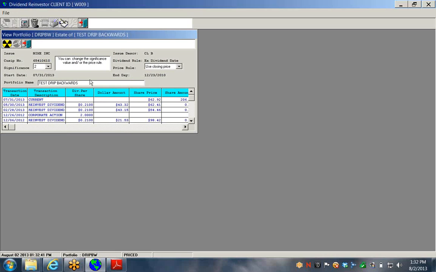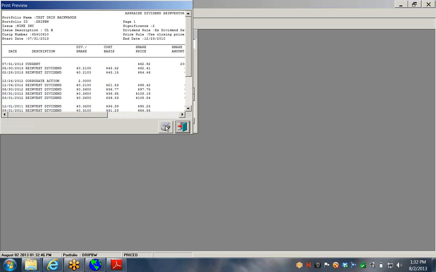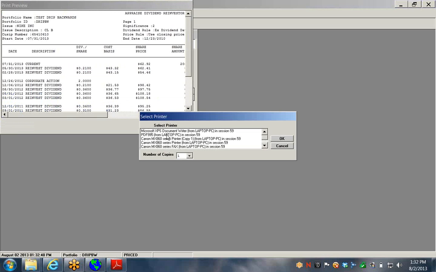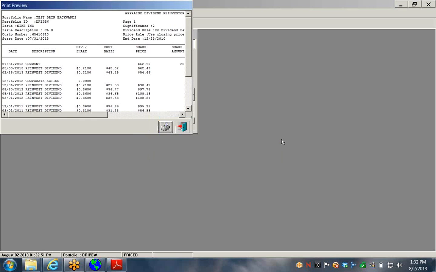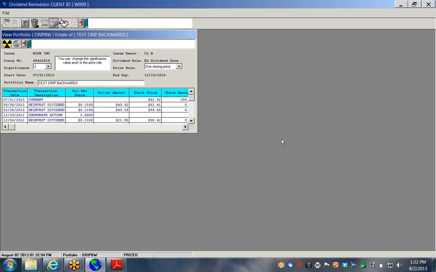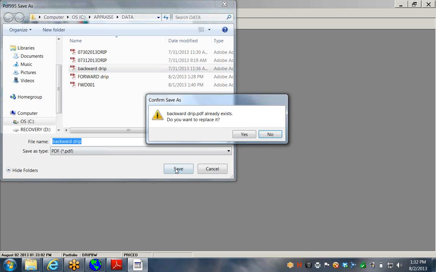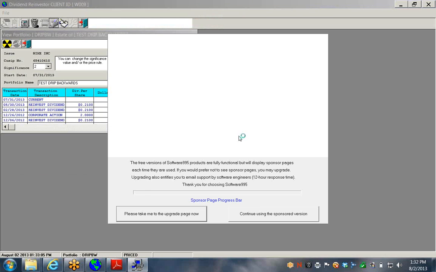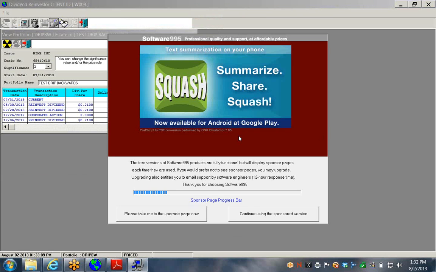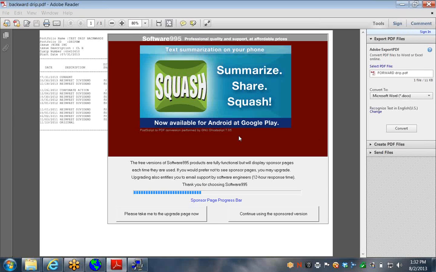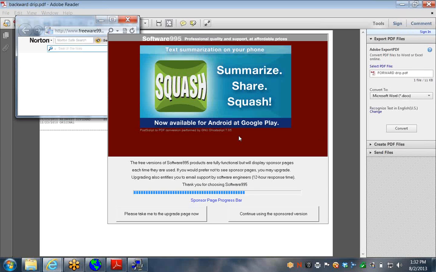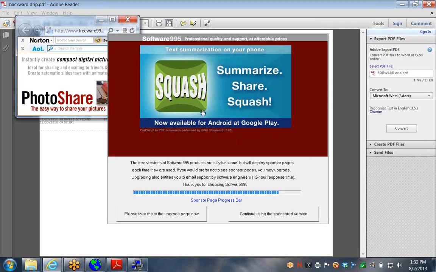So let's take a look at our reverse calculator here. I'm going to print it again. Create another PDF. Okay. Let it go through the motions to create that PDF for us. I'll save it as backwards drip. Click on Save. Replace it, yes. Okay. Let the program just do its work for us. And we'll take a look.